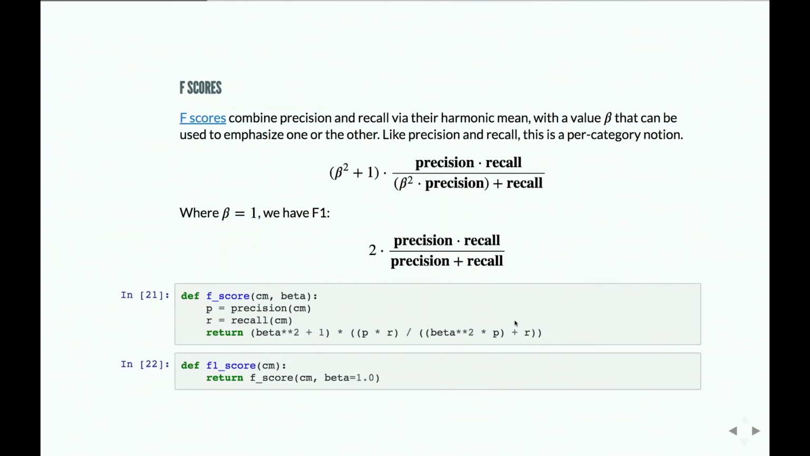F-scores, which we've used pervasively in this course, codify this balance between precision and recall. The standard way of doing this is to combine precision and recall via their harmonic mean with a value beta that can be used to emphasize precision or recall. And we've done the default thing of always balancing them equally. That's F1 down here, where you just pick the value 1, and it simplifies down to this expression. But again, you should be thoughtful about whether you default to this equal balance.